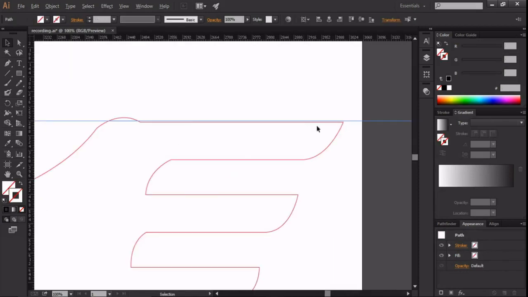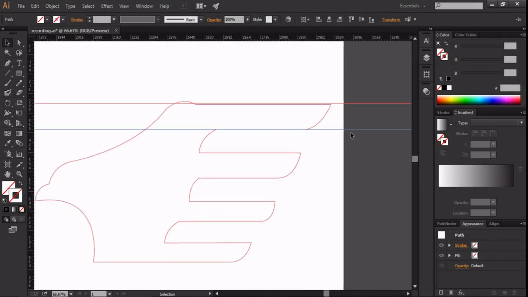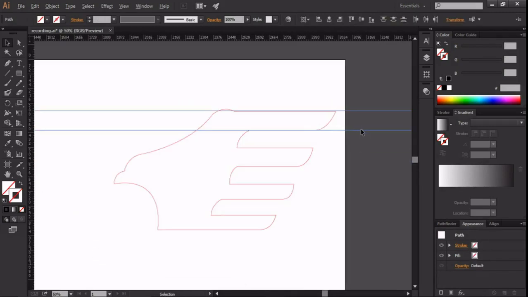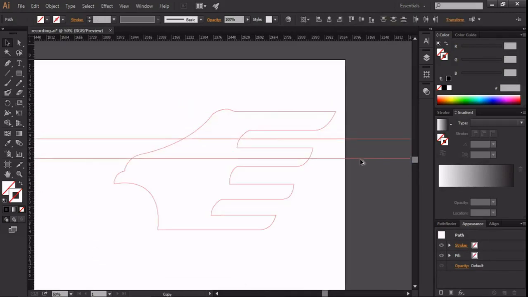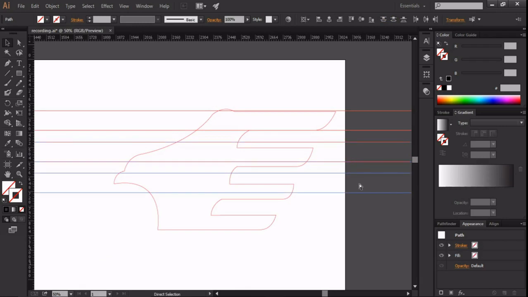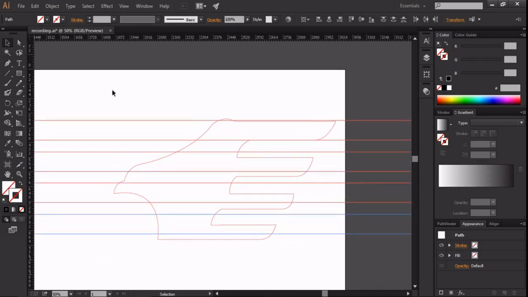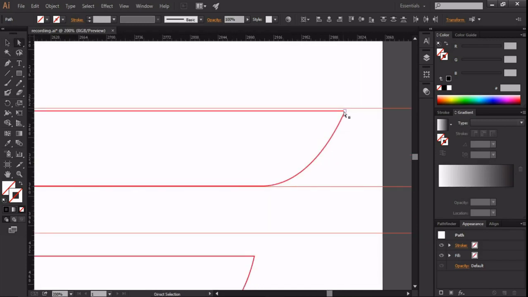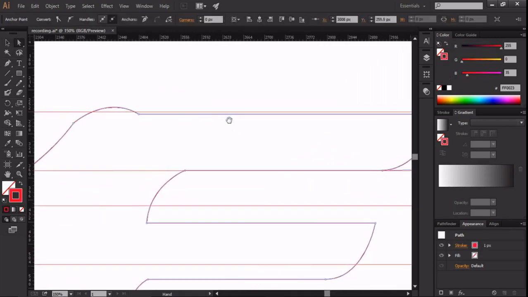Drag the ruler. Place it just like this. Press left click and hold Alt button on keyboard to duplicate it. Place it properly. Press Ctrl or Command D to duplicate it more times. Select Direct Selection tool. Click on this anchor point to fit it to the guideline. Just do it properly.